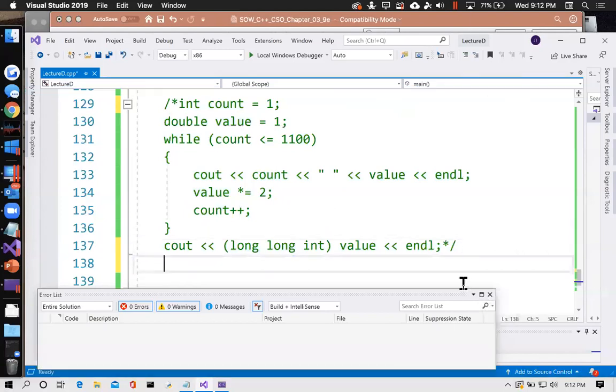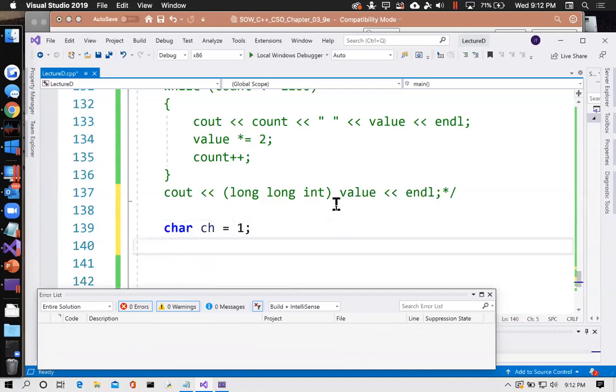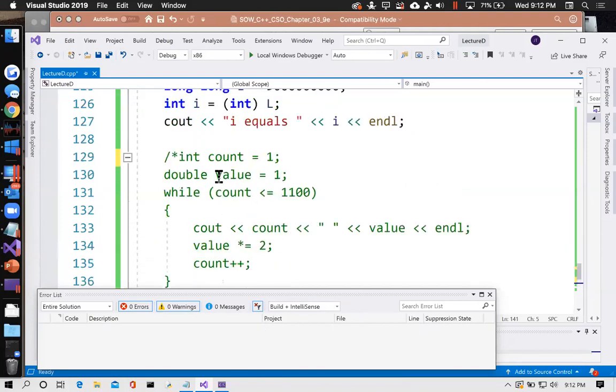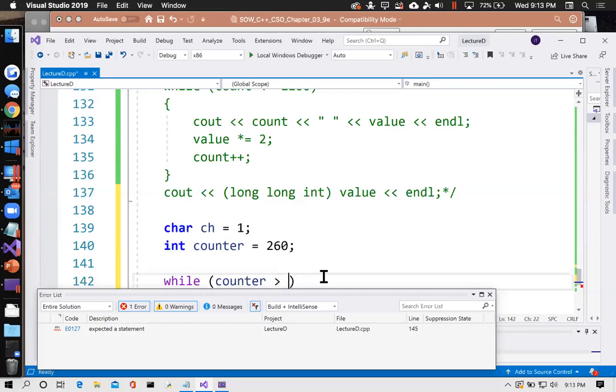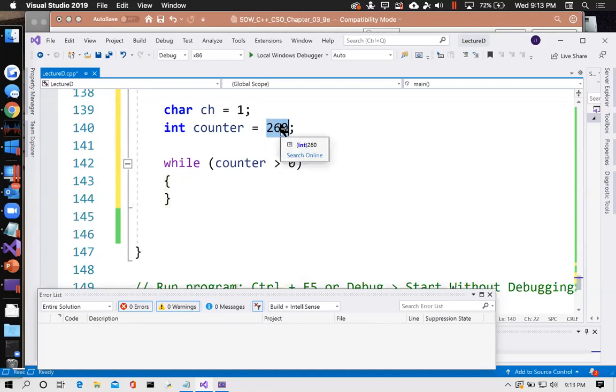Although I normally wouldn't do this, I'm going to use a character to store a number. So I'm going to use a lot of casting in this example. There's my character: char ch is equal to 1. Let's do the same kind of thing. Our counter is equal to 250 or 260. If you're typing this code in as I did, you would get an error when you typed int count because it was already defined, unless you commented it out like I did. So I could just change the variable name to counter. While the counter is greater than 0, I'm just rephrasing this a little bit. This time we're going to count down. I don't know why I'm doing it like that. Let's set the counter equal to 1 or 0 and then keep going while the counter is less than 260.